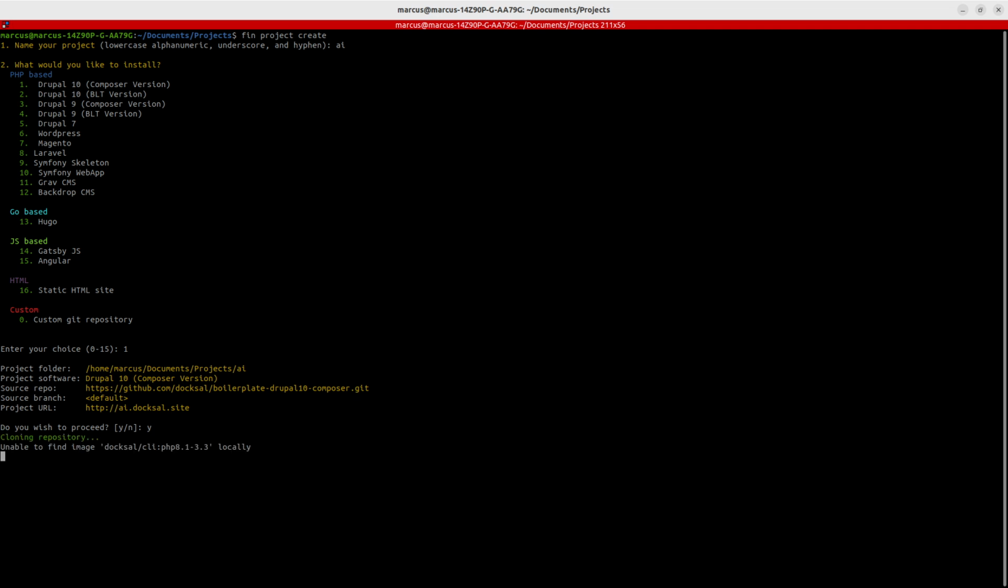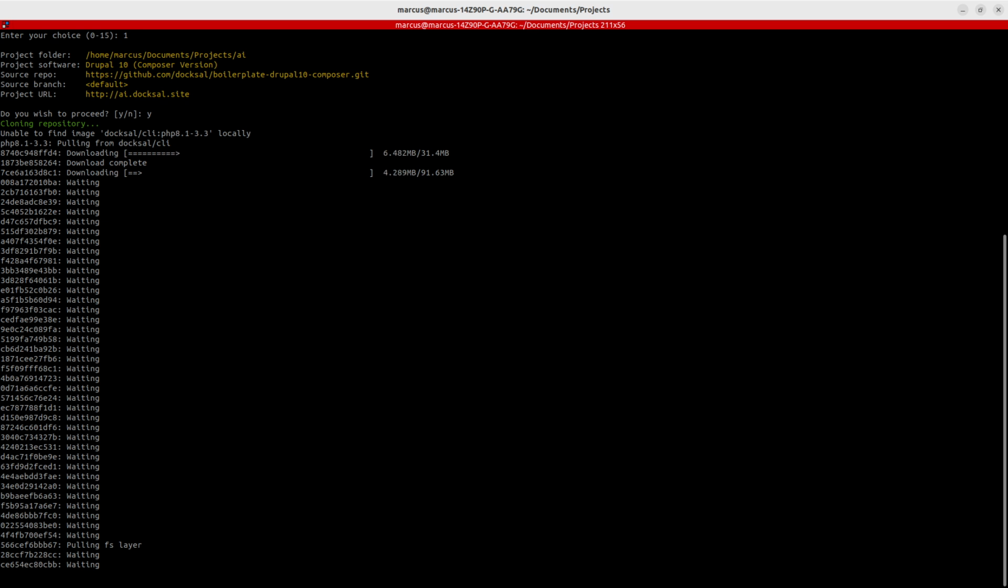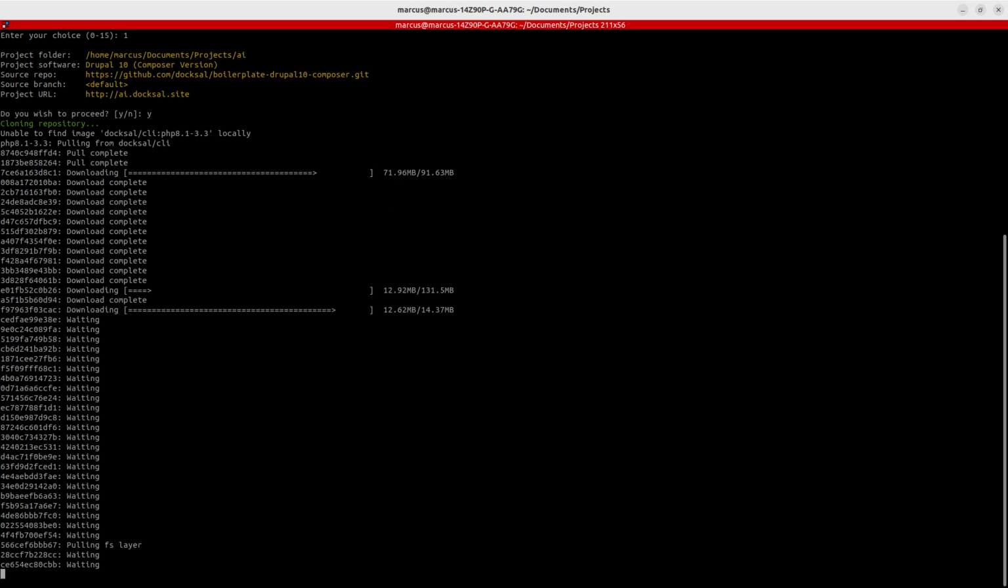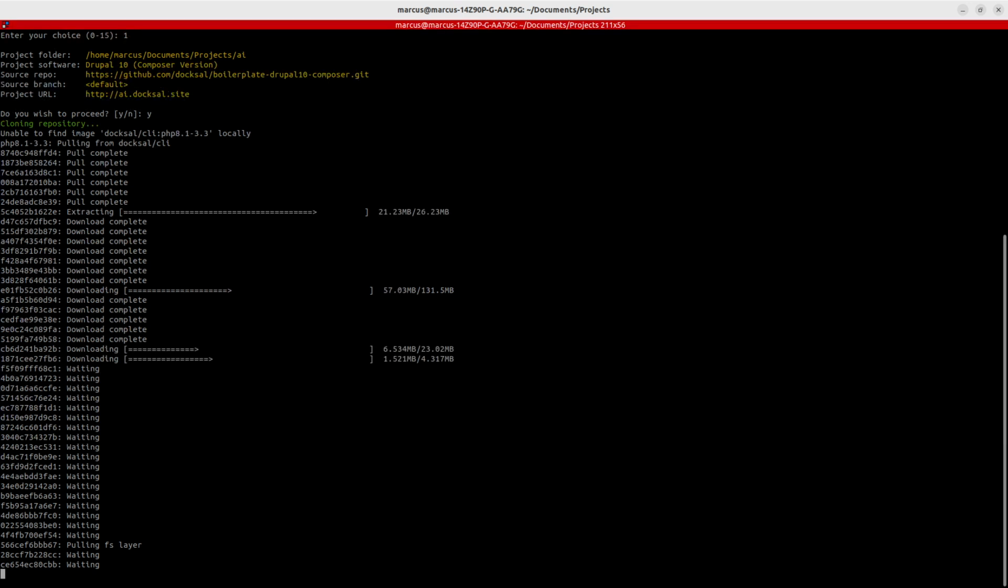And this will just set up my environment for me. It will download all the Drupal dependencies that I need. It will set up the servers that I will need. It will set up databases. So basically, I can start working from scratch.